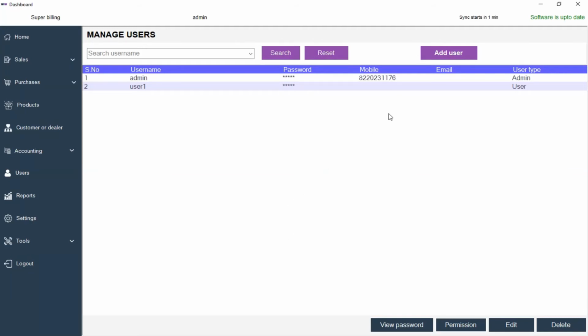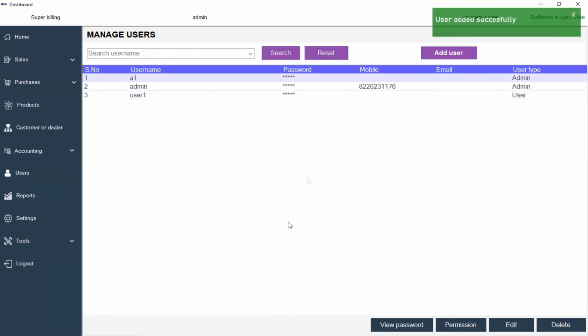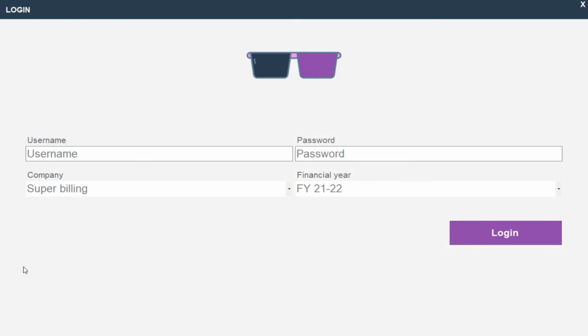Let's add a new user with user type admin. Click on add user again. On the username, I am giving A1. Password is also A1. And user type, I am going to choose admin and click on add. The user has been added. Now let's log out. And now let's log in as user1.